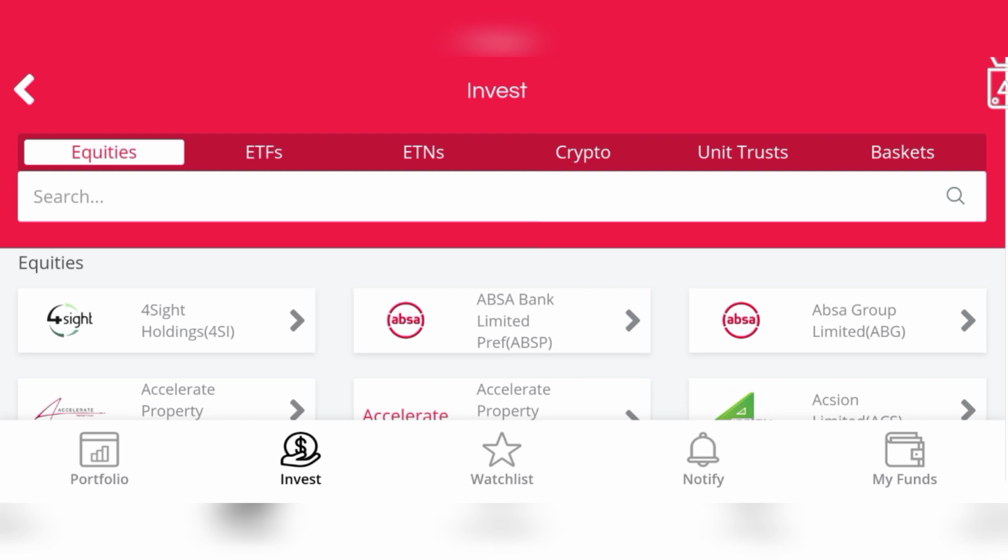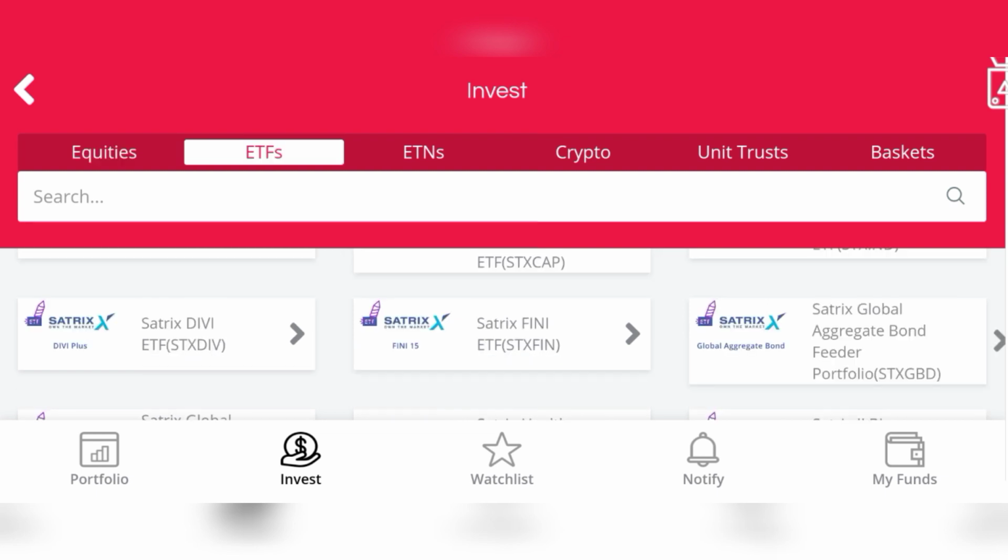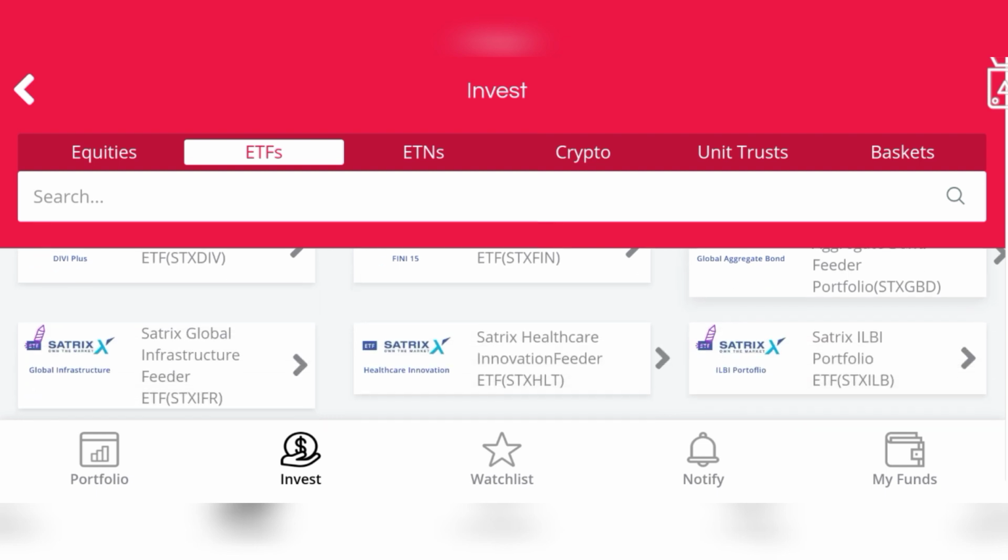You'll find Foresight Holding, Accelerate Properties, you look for Mr Price, you look for Pepper. Then if you're saying I want to feel safer, you'll go to ETFs. That's where you'll find Satrix Top 40, S&P 500. These ETFs include maybe the top 40 performing companies in South Africa or the S&P 500.